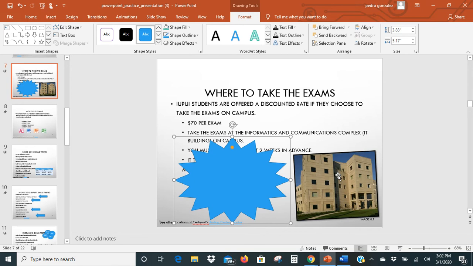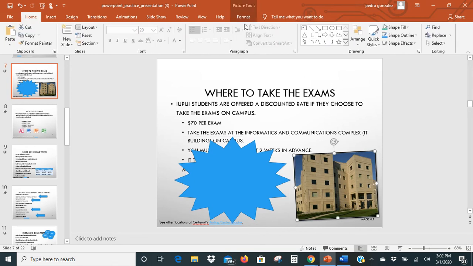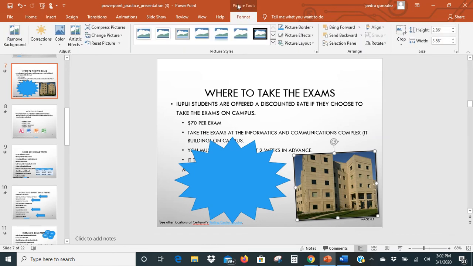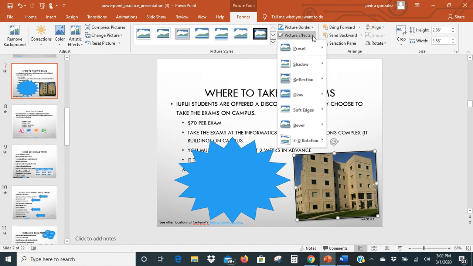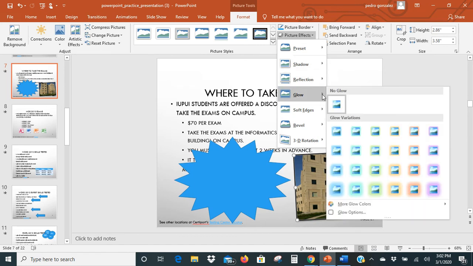Okay, so we go back to slide 7. We're going to select this picture. And like I said, we'll select the picture, and then we're going to go to Picture Tools, Format. And we're going to select Picture Effects, which is right here. And we want the glow. So we're going to click on Glow. And we want to do an orange 18 point. So we're going to go down here.